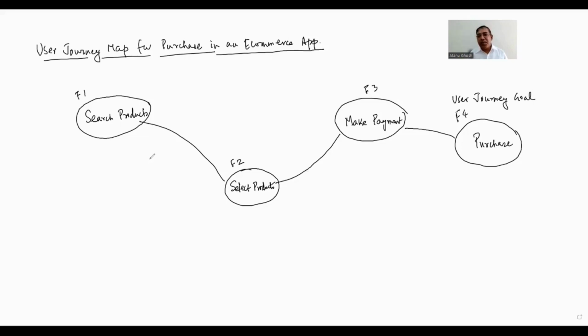Now, as I said, there can be multiple user journey maps that can lead to the same user journey goal. In this particular case, the path of feature 1, feature 2, feature 3, feature 4 is a user journey map. And there can be multiple user journey maps that lead to the same goal. You may ask what can be other ways of a user reaching the same goal of purchase. There can be many. For example, instead of searching products, there can be a recommendation engine.